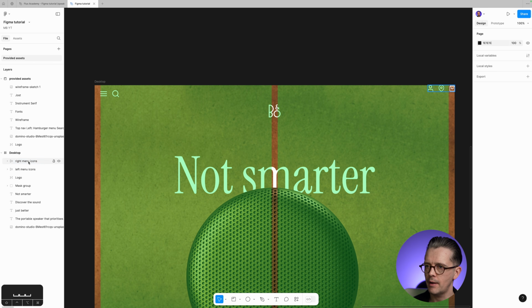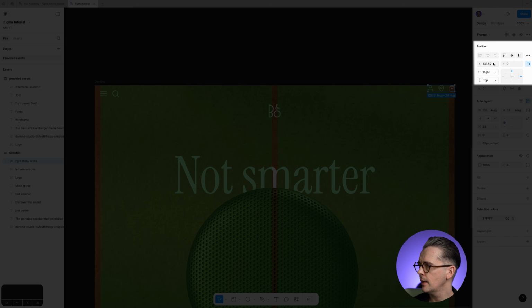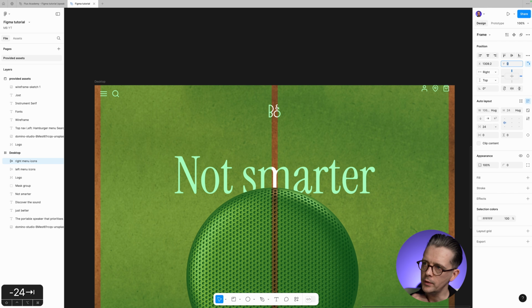Fantastic. And then with our right menu icons, we can just drag these along so that they line up at the edge. We also could have, if I just Command Z undo that, when it's on the right, select the X and type in -24 because Figma can do math. And it will move it over by that far. And then we might want to change the gap at the top, maybe that should be the same. So let's type in 24 for Y.